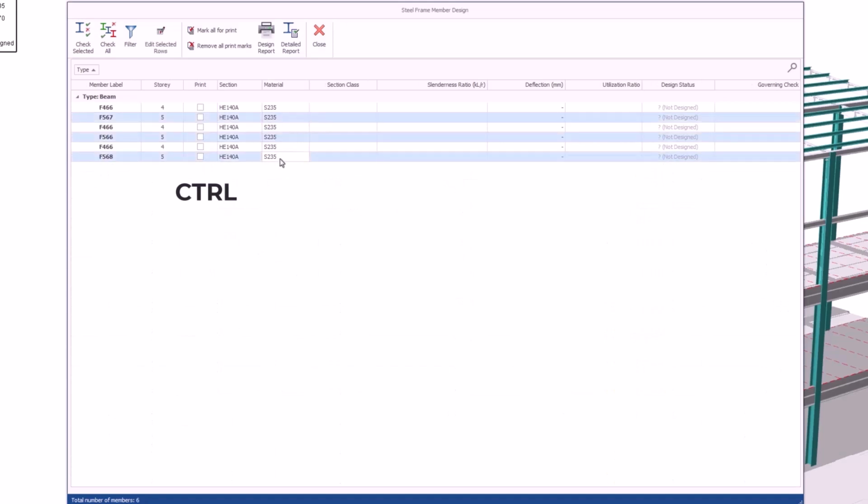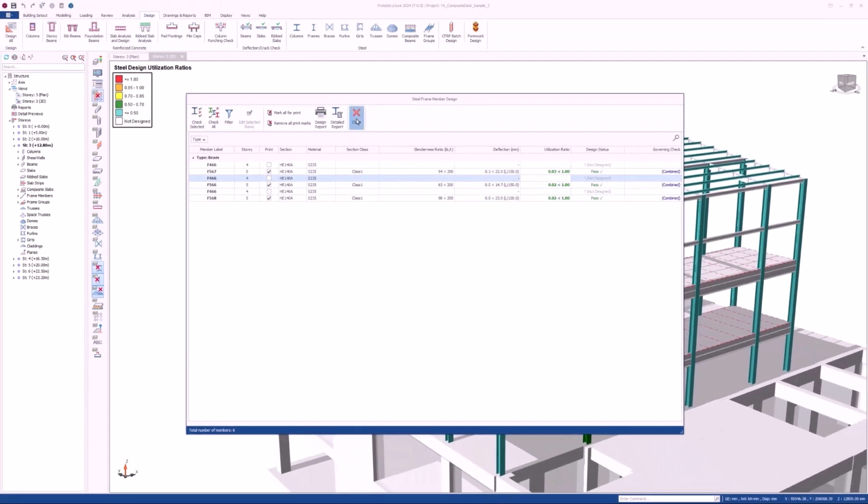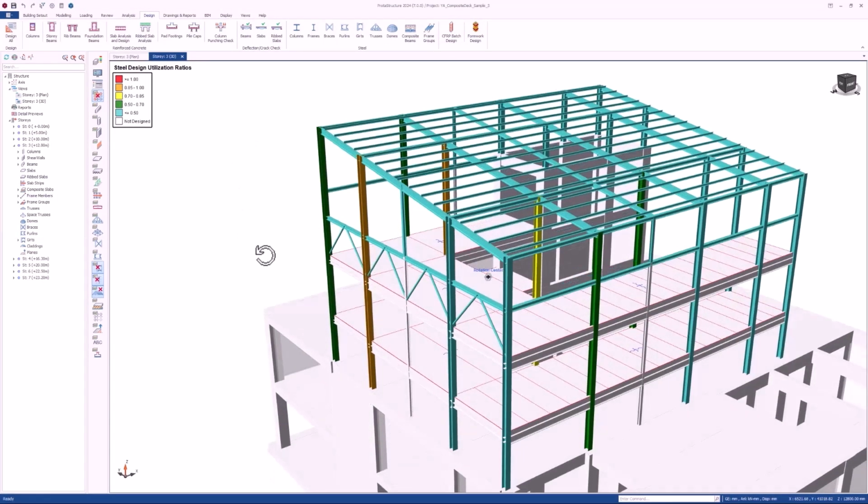Another important improvement is the multi-selection feature in Steel Design Window. You can select multiple members on the table and check only them.